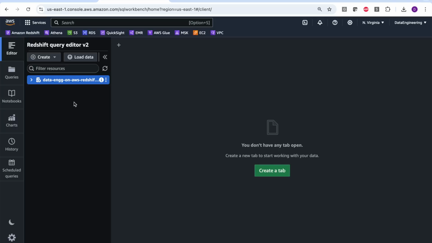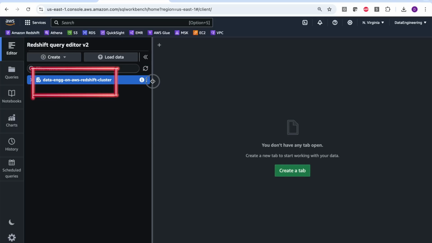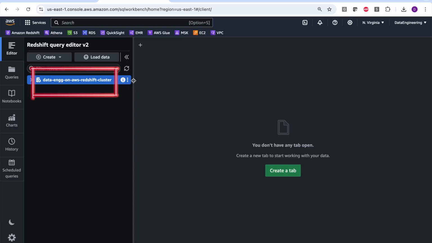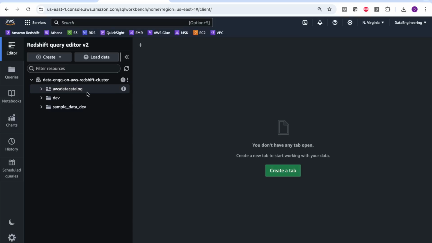So right now I do not have any tab, and this is the cluster. The name of the cluster is data engineering on AWS Redshift cluster. And if you expand this, you'll see the databases that you have. This is the system database. This is the dev database. If you remember, while creating the cluster, we had mentioned that we want to create one database, that is dev database. And what I had done is that I had also checked the load sample dataset. So that's why it is showing me the sample dataset also. But we'll not use this. We'll create our own database.